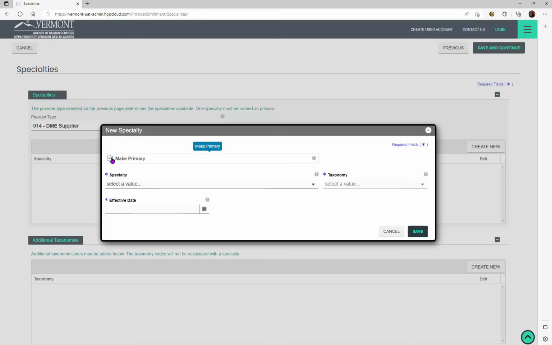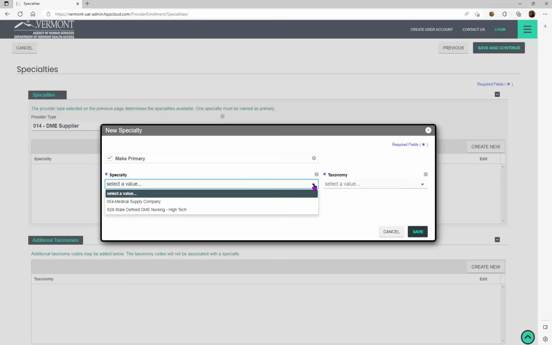So I'm going to select Make Primary here today, and then I'm going to select from the drop-down box under Specialty. You'll notice that your drop-down may look different than mine. I only have two to select from, and that's because it is mapped from the provider type that you've chosen. So whatever provider type you chose here, on the first page of your application, you're only going to be allowed to choose specialties that are allowed with that provider type.